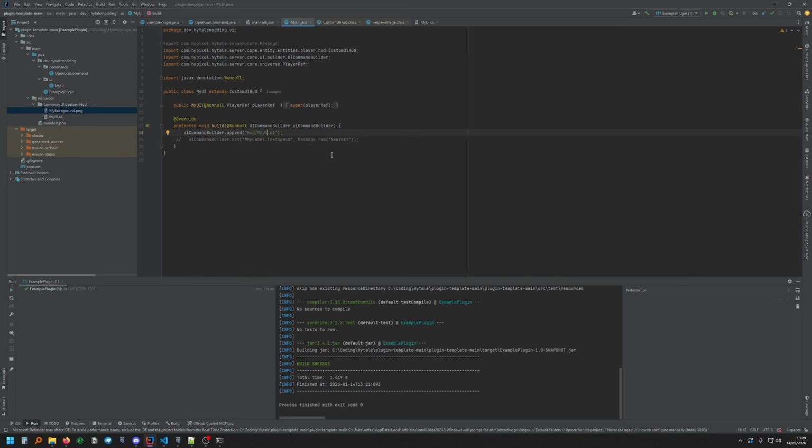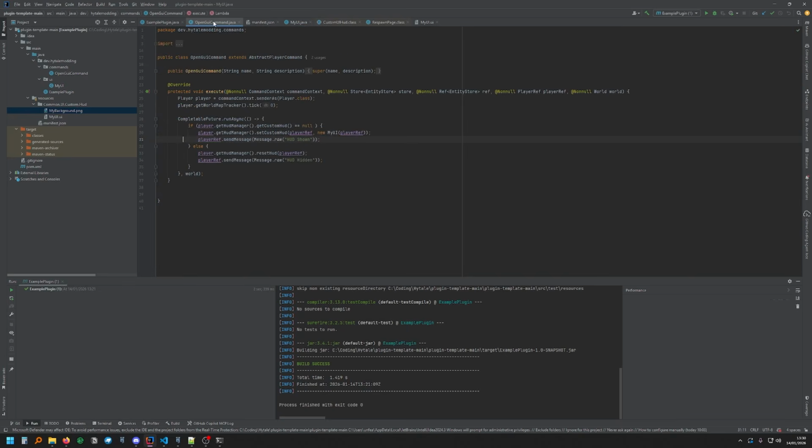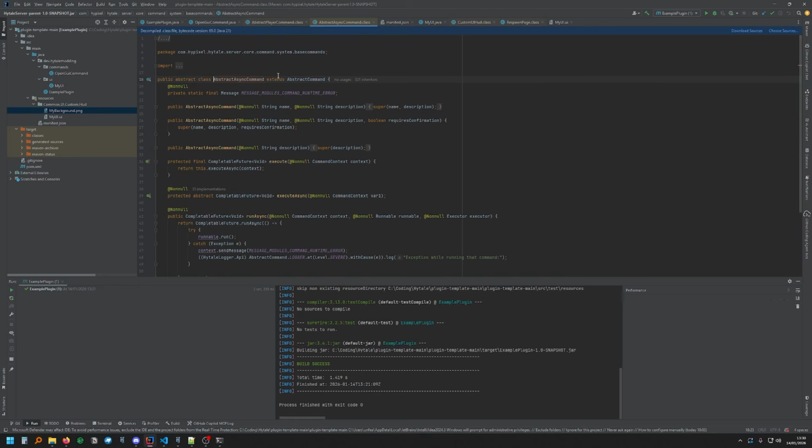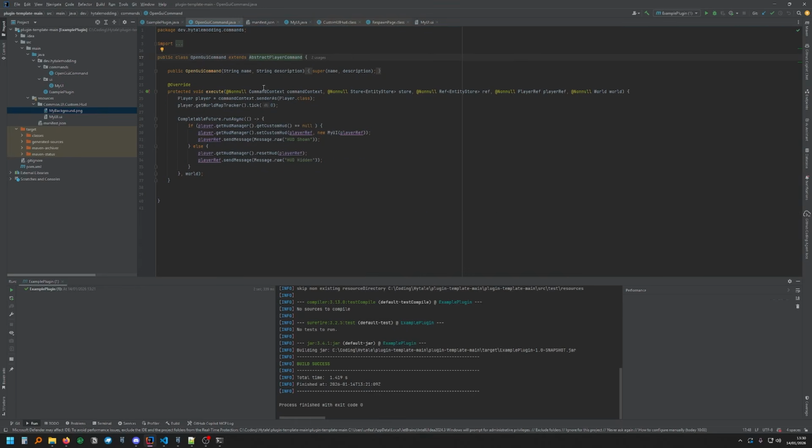This is the UI file that I've got in Java, so it just extends CustomUIHud, and it overrides this build method, and it calls UI command builder to append HUD/myUI.ui. And then if we go over to this command, it's an abstract player command, which just extends abstract async command, which is an abstract command, so it's just a utility.